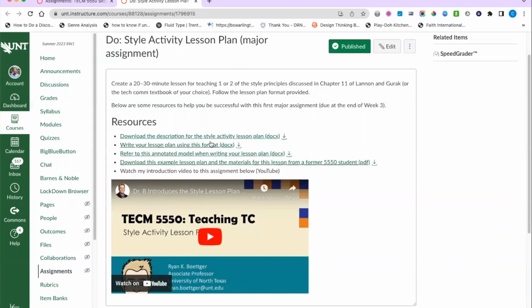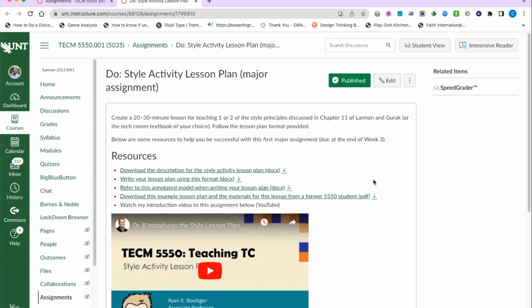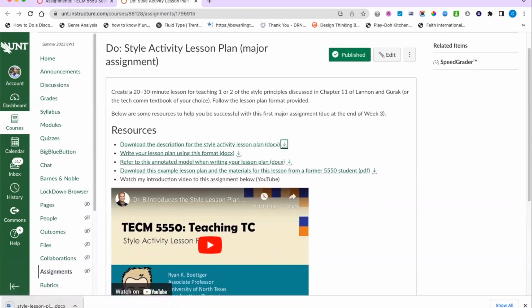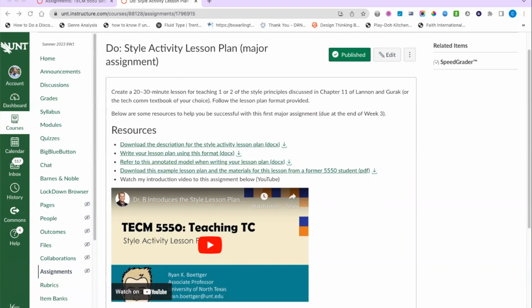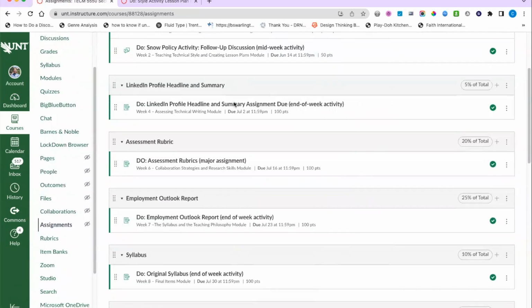You'll see a lot of different resources. Please look through these. But essentially, you're creating a lesson plan for a style activity, an activity related to teaching style. And again, you'll see detailed instructions and detailed examples here in this Canvas assignment. Okay, so that one's worth 15% of your grade.